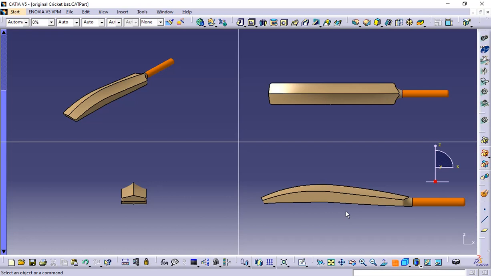Thanks for the comment. Seeing the comment, I took it seriously, and this is the result that I'm giving to that comment on how to create a top notch cricket bat in CATIA. This is the final product that I got from multiple iterations. It took me around 1 hour to create this whole thing.